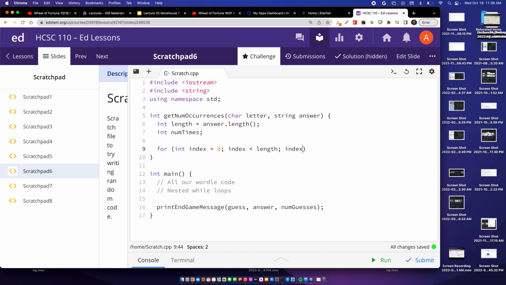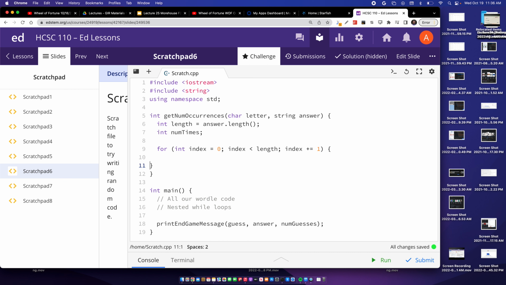And then index, how do we want to increase index? Equal to index plus 1. Yep, equal to index plus 1, or you can also use the plus equals operator. They both work.